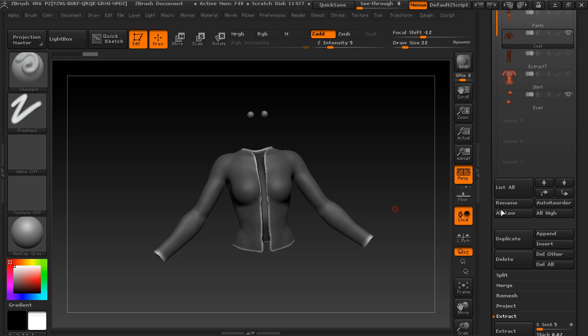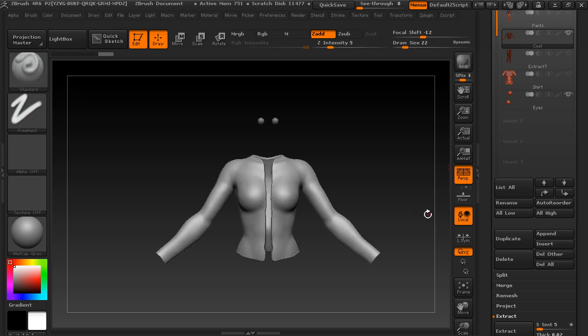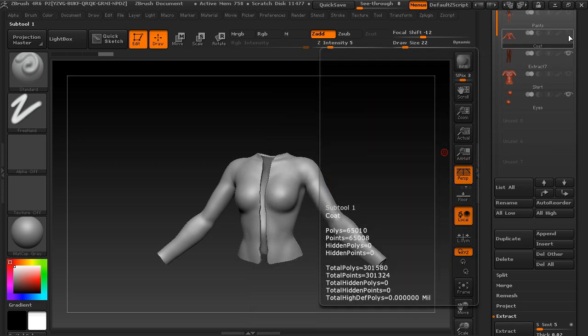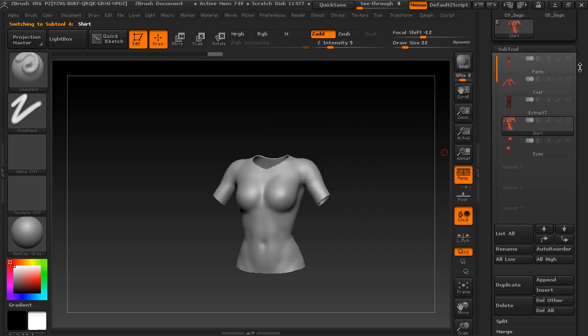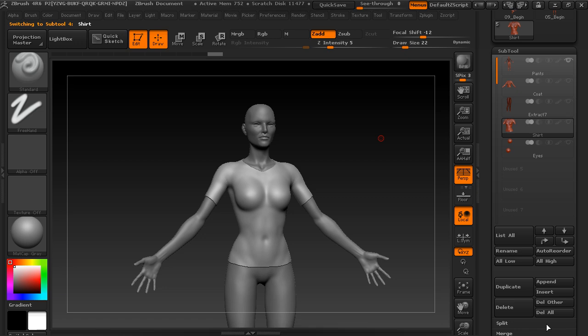All right, perfect. So now we've got all of these. Now what we can do is start working on our next lesson. What I want to do is start working on the t-shirt next. So we'll select it and unhide the body so that we can work on that at the same time. So I'll see you in the next lesson.